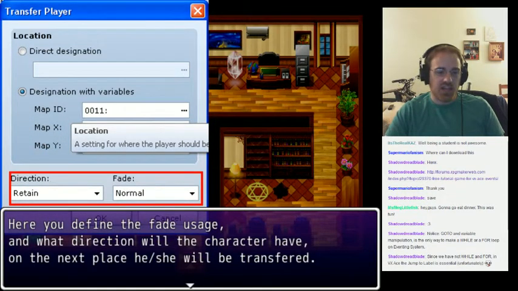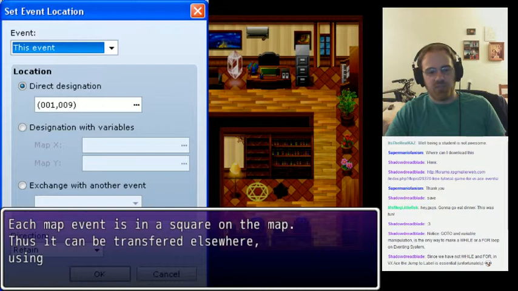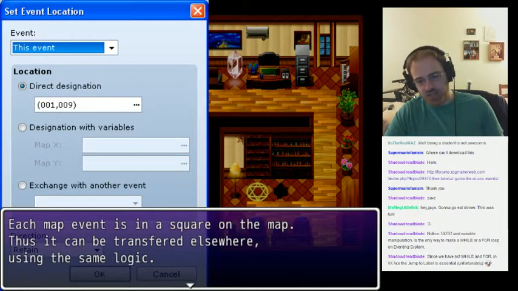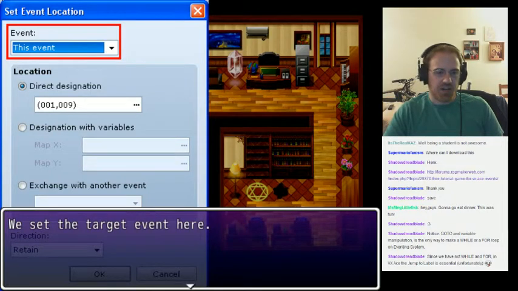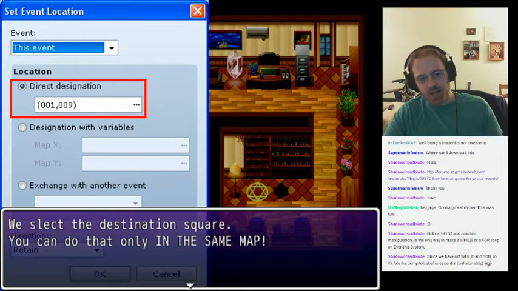Here you define the fade usage and what direction the character will have at the next place he/she will be transferred. Go to page 2, movement, and find set event location. Each map event is in a square on the map, thus it can be transferred elsewhere using the same logic. We set the target event here. We select the destination square. You can do that only in the same map.